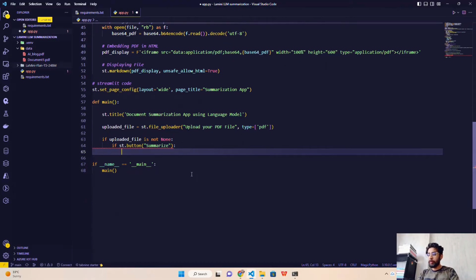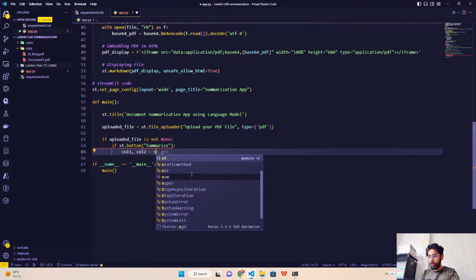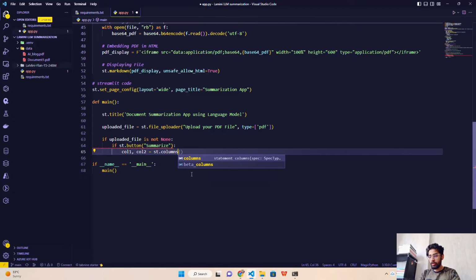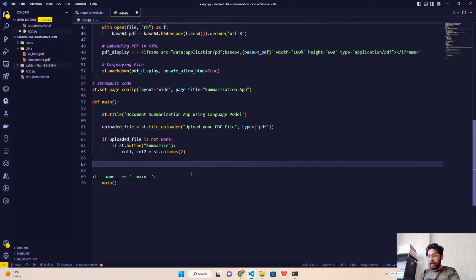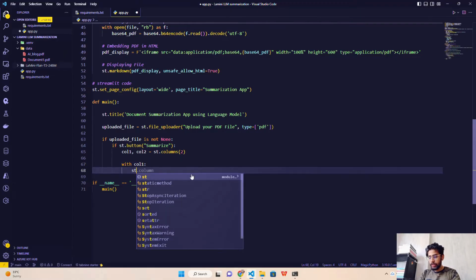So if ht.button summarize, and here we'll have two columns, guys. So the first is column 1, column 2, and we're gonna say ht.columns. We're gonna divide the layout into two parts, column 1, column 2, ht.columns 2, and with column 1, so everything that goes inside column 1, let's have an info.